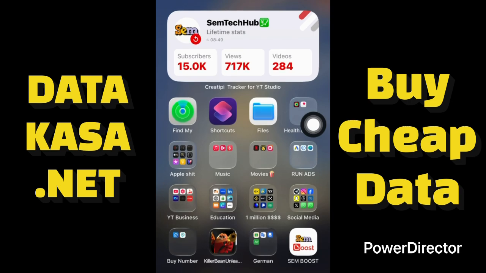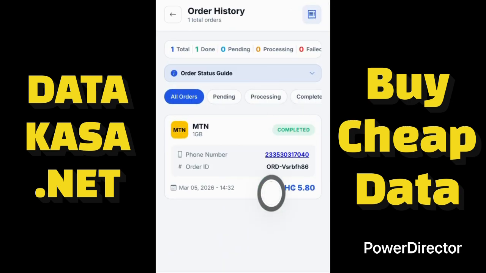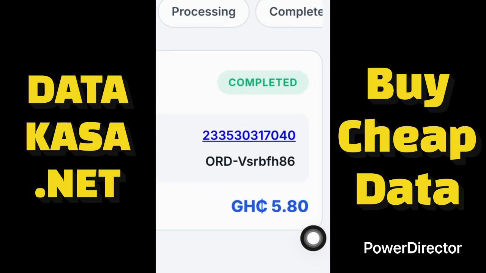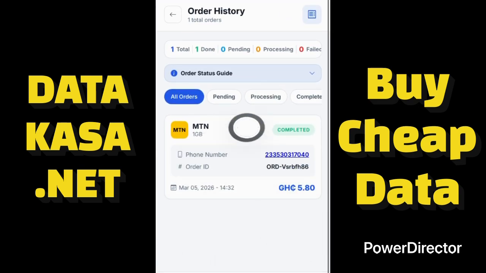Let me go to my account and you can see it's completed. So the 1 gig is completed. I just sent 1 gig, which is just 5 cedis, to this number and I've received it successfully.